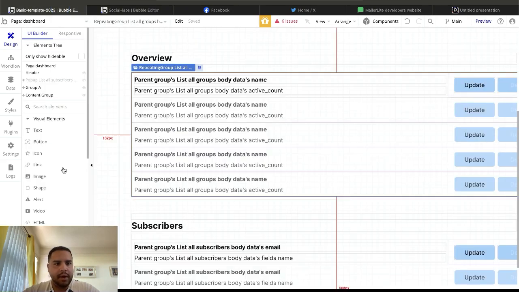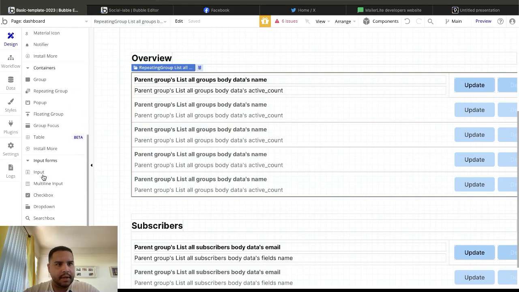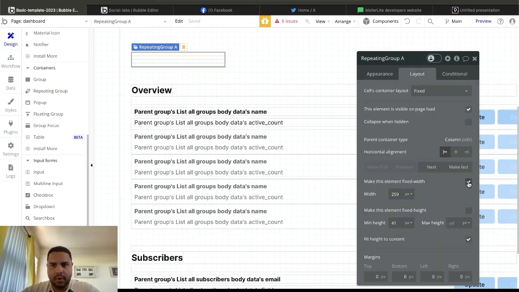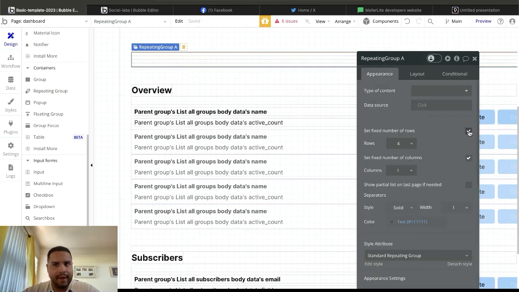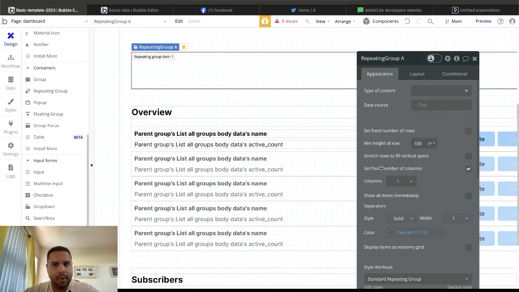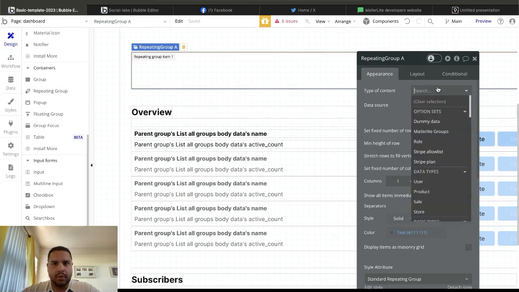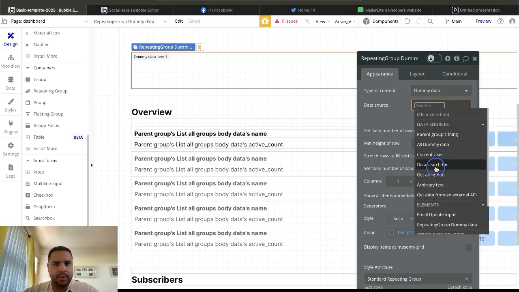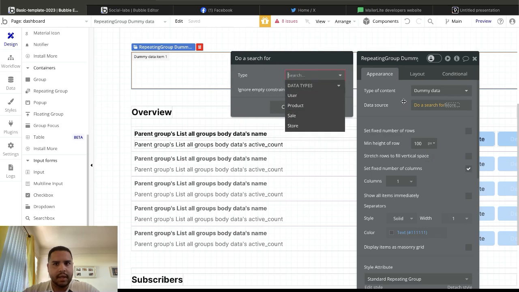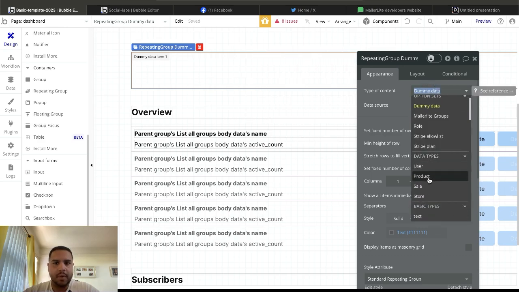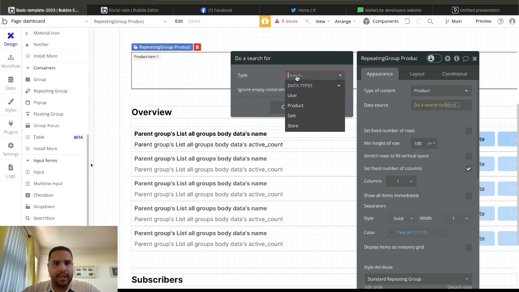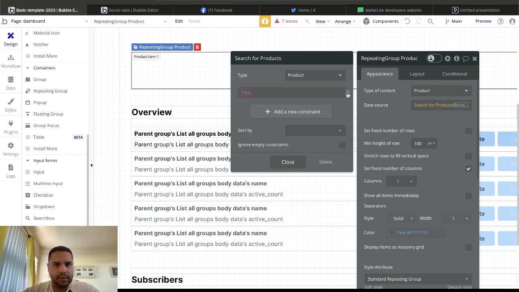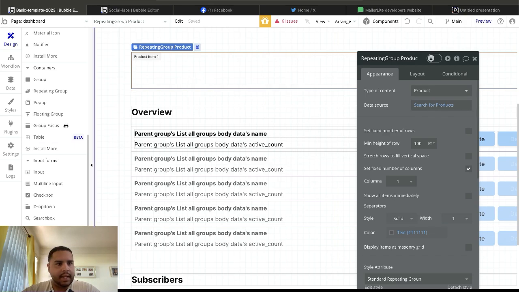And to build repeating groups, all you have to do is go on the sidebar, grab a repeating group, drag and drop. We're going to extend it all the way down. We don't want to have a maximum amount of rows, but we only want one column. You want to select your content type. For the data source, you want to do a search for, and actually we don't want option set, I'm sorry, we want data type. Then for type, you are going to select the same one. You're going to select any constraints that you want. We're not going to select any constraints, and that's it.